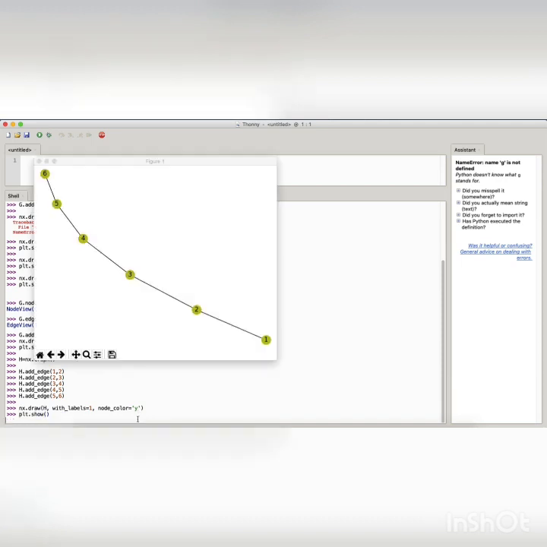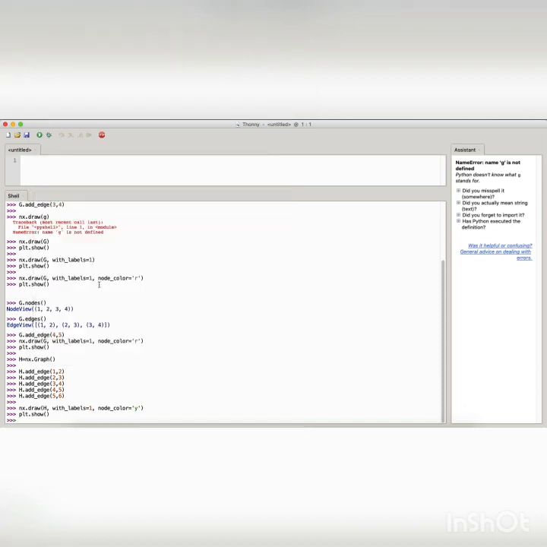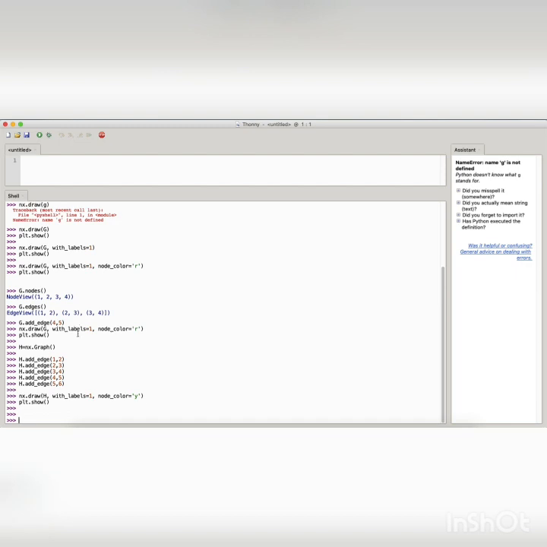Here you can see that I have added only edges in my graph H. Now I will show you how to visualize it. Here you can see that my graph has been created without adding nodes. Similarly, you can create many more graphs.